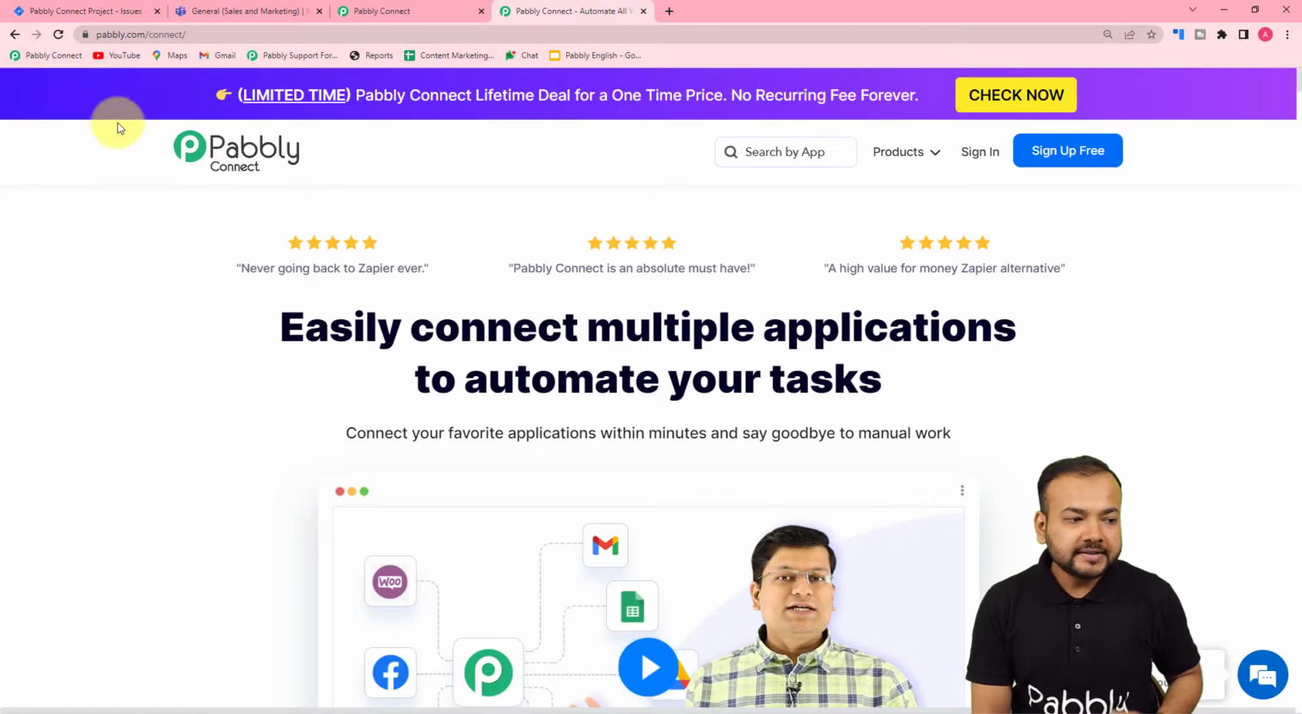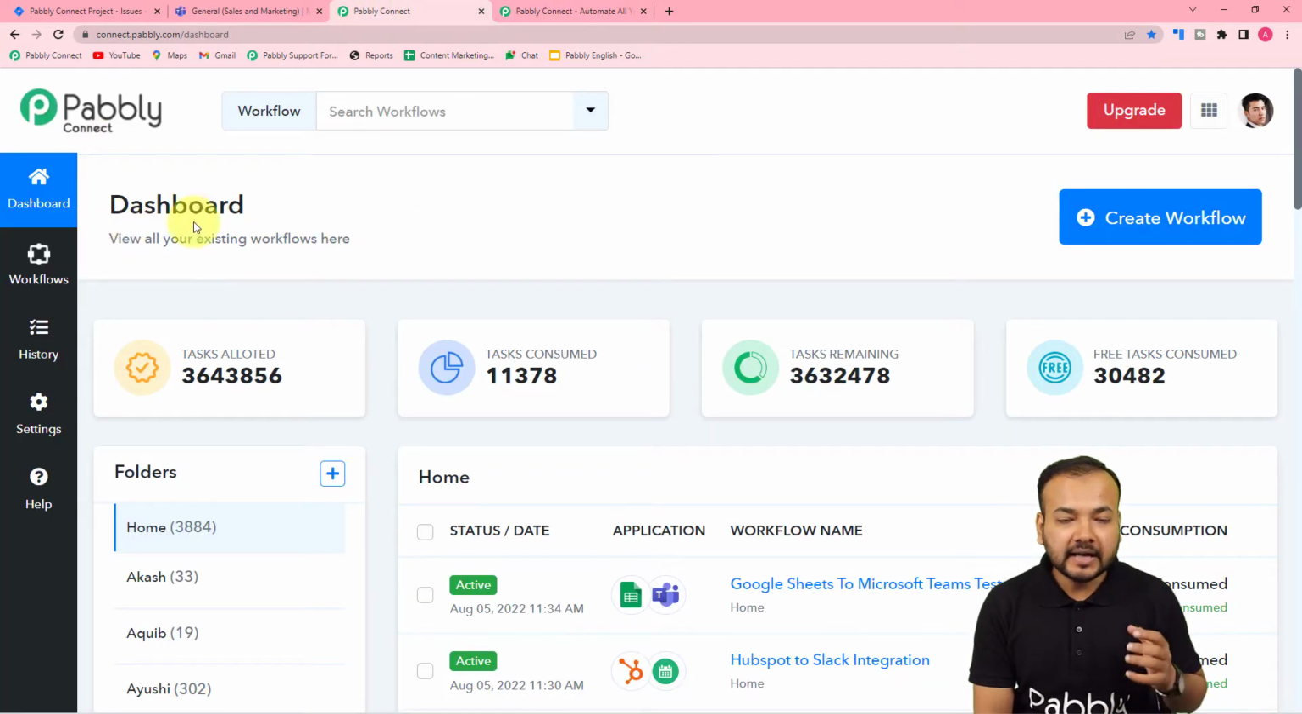So to start guys, you can use this link pabbly.com/connect, and from here you can set up your free Pabbly Connect account by clicking on the sign up free button, and you will get 100 free automation tasks every month. After that you can sign in and you will have the access of Pabbly Connect's dashboard.